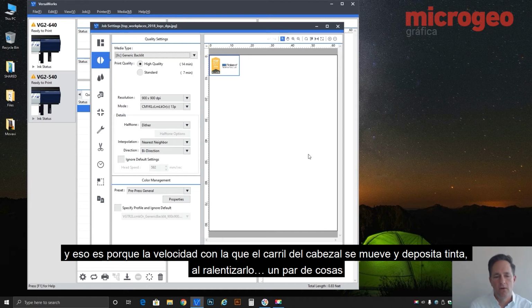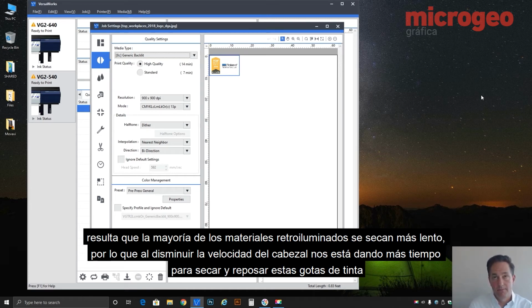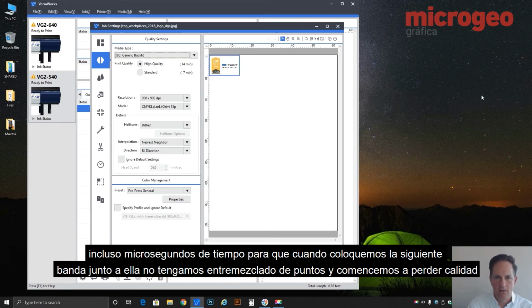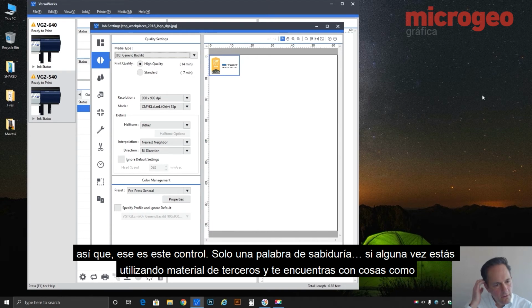By slowing it down, a couple of things. It turns out most backlit material is slower to dry. So by slowing the linear head speed down, it's giving us more time to let those ink droplets set and dry a little bit. Just even microseconds of time, so that when we lay that next band down right next to it, we don't get intermingling of the dots and start losing quality. So this is that control.